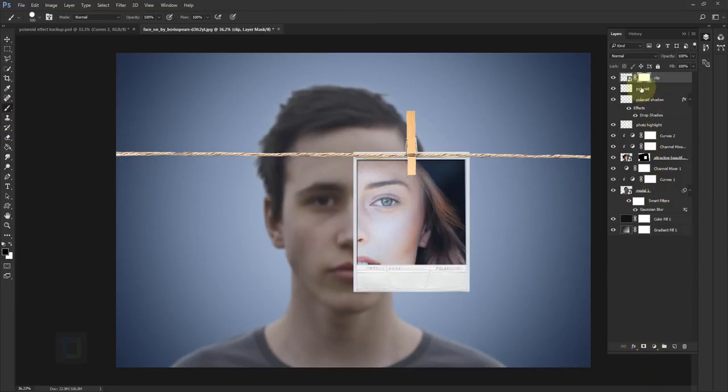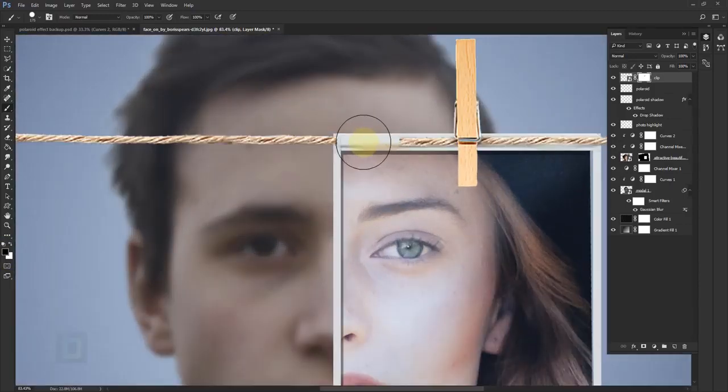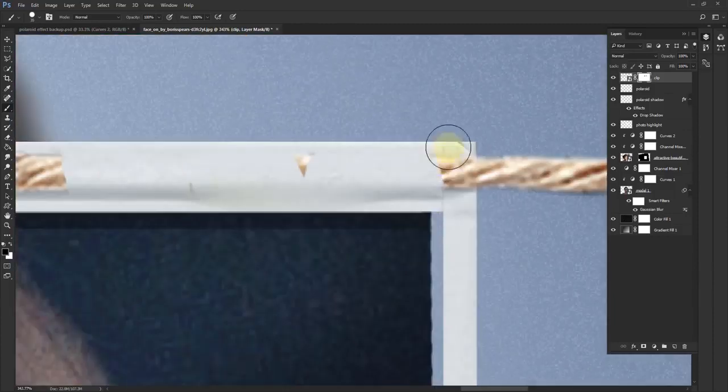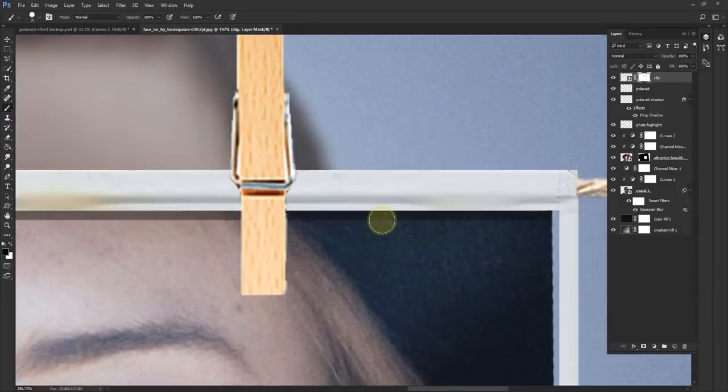Now I don't want this rope here on the top, so I'm gonna select my brush tool, then apply a layer mask on the clip layer and make sure the color here is black, and then make my brush a bit smaller and erase the rope. And never forget that it is on a layer mask, so if you erase something by mistake, you can change it to white color and bring that thing back.